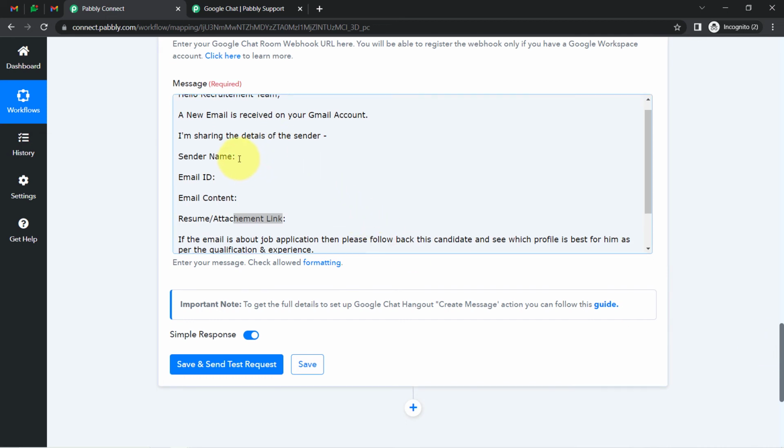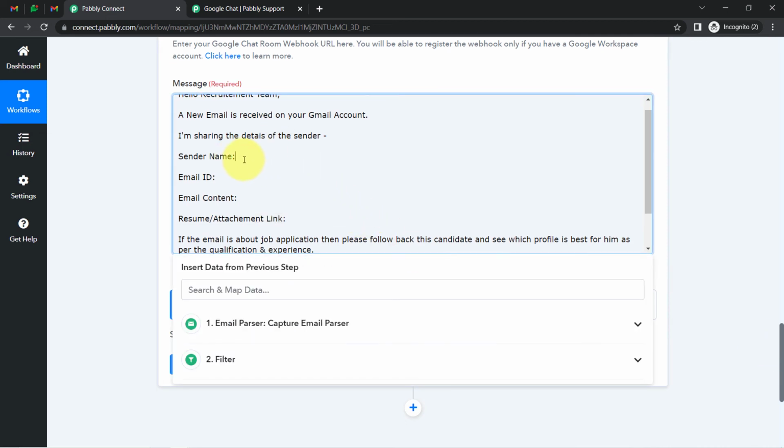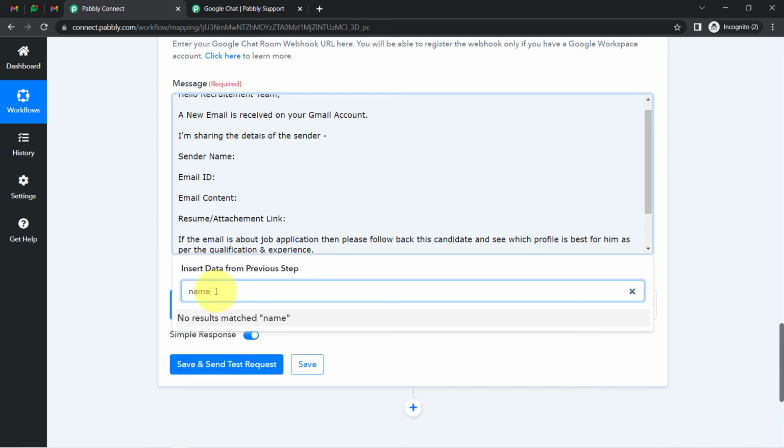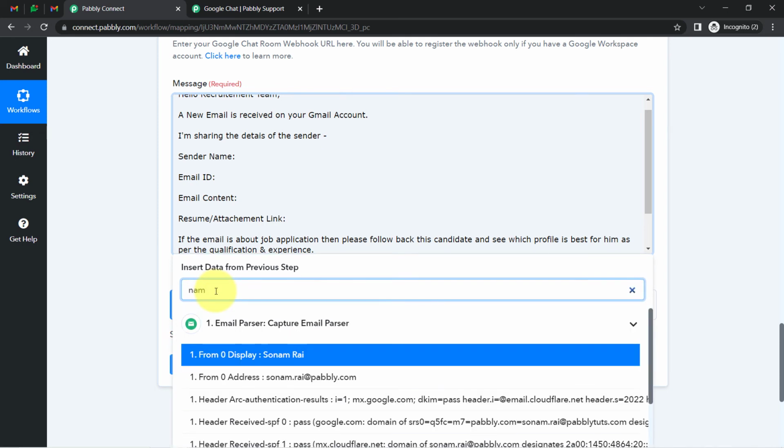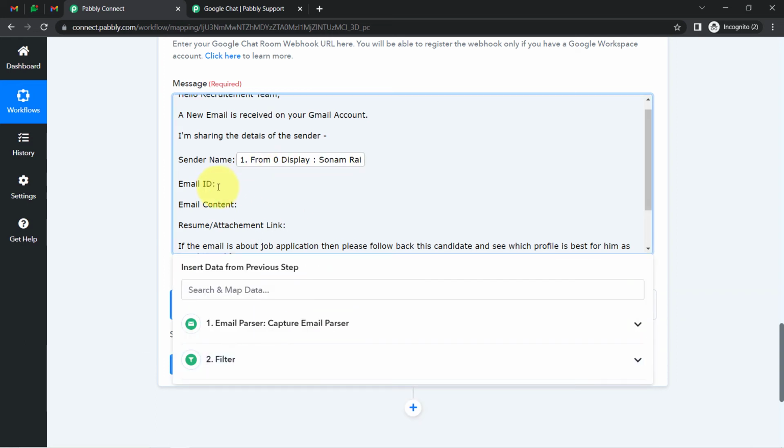So if you want to add the sender name, click on this field and you will find the above two-step data here. I am going to open the data of the email parser, and here I will be searching for the name of the sender. So the name of the sender was Sonam Rai, so I have mapped it. Asking for the email IDs, so instead of mapping the email ID from this dropdown data, I will be adding any random email ID, because I cannot share that email ID here. Okay, gmail.com. Assume that I have taken that ID from this data only.